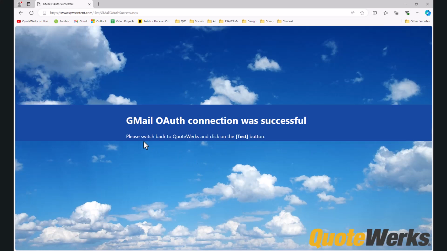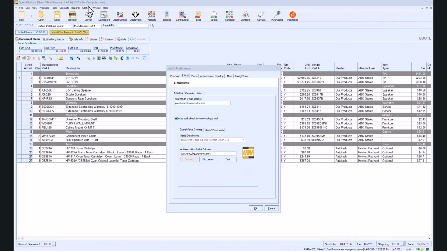Now, once we've gone through that process, we get this big screen that says that the Gmail OAuth connection was successful. But if we want to test it, we can easily do so by hitting test. And you can see that Google was able to retrieve my authorization code. So we're going to hit OK.